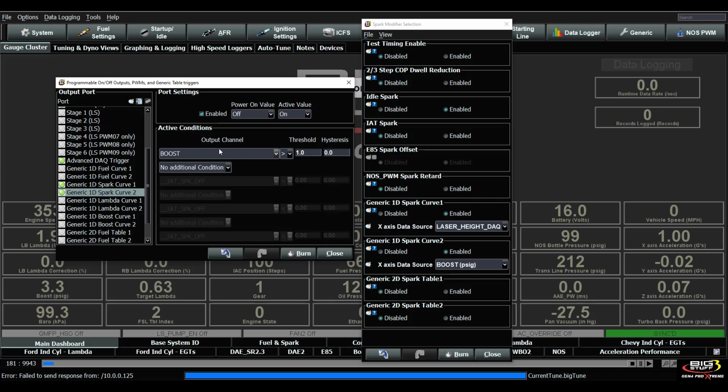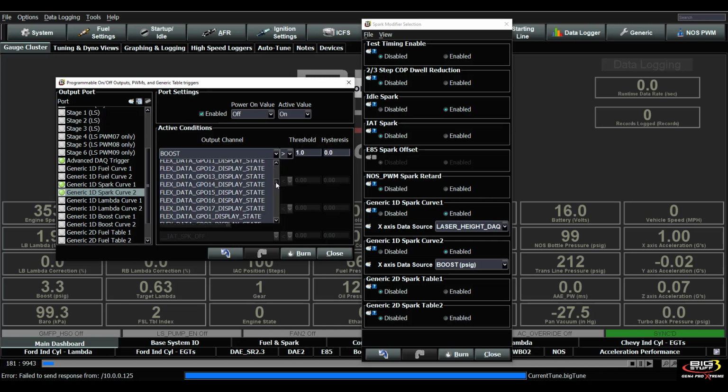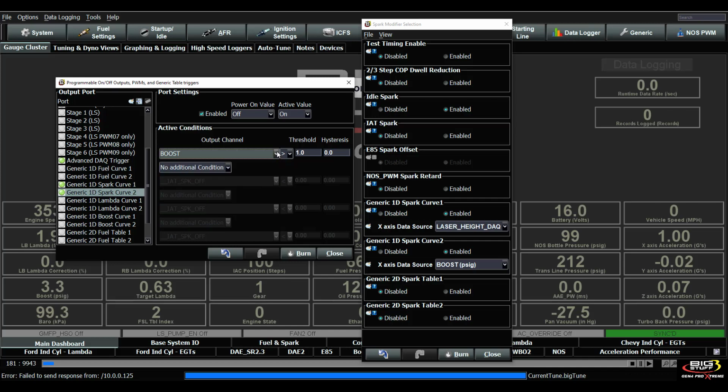So what that means is this output channel is going to be doing the calculation of when I'm going to do something, okay? So when I'm not above 1 pound of boost, my power on value is off. So this condition is going to be off. When I go above 1 pound of boost, I'm going to turn on, and that means that I'm going to turn that table on. So this output channel can be configured for anything. I mean, these are all the data points you have here to choose from. So basically, we give you every data point possible that we have inside the ECU to configure with, and to actually run this data point.